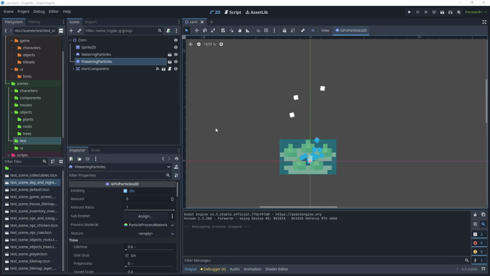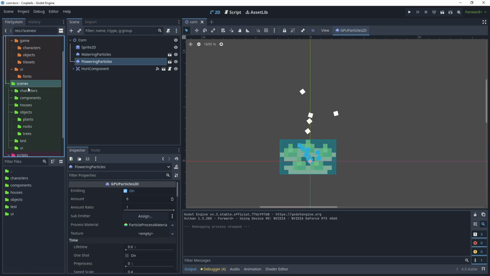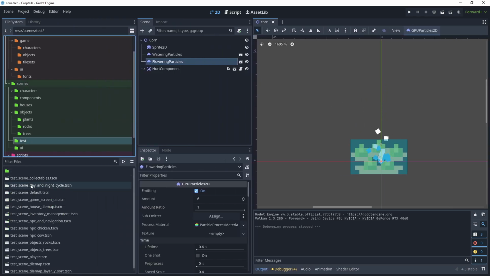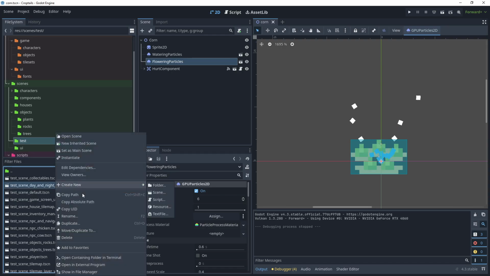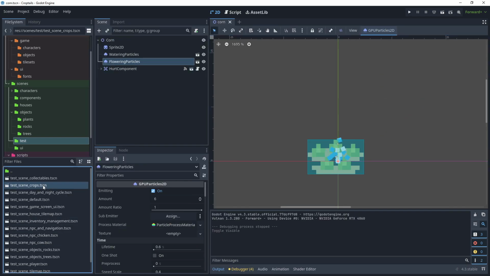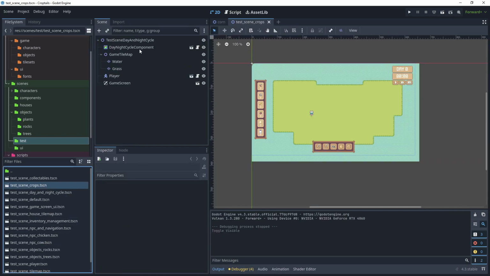Now let's create a test scene for our crops. Go to Scene and Test folder and make a copy of the test scene day and night cycle. So let's just duplicate that and we'll call it Test Scene Crops and just duplicate. Then open the scene and the day and night cycle component, let's just disable that for now.